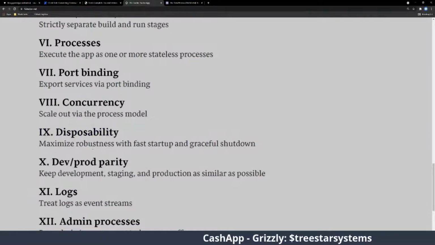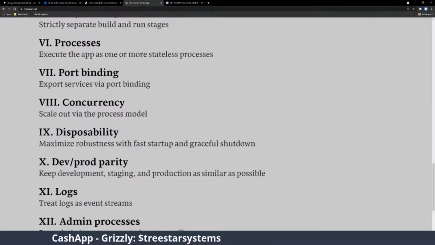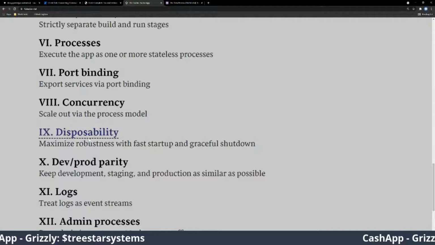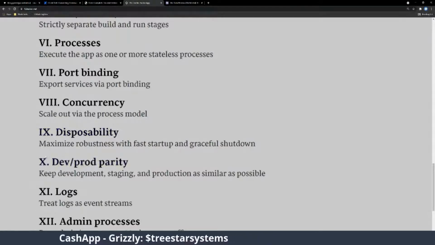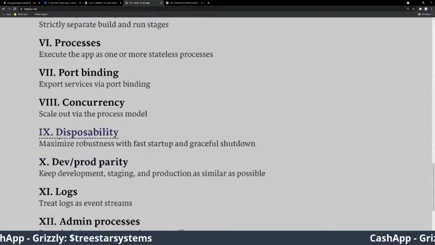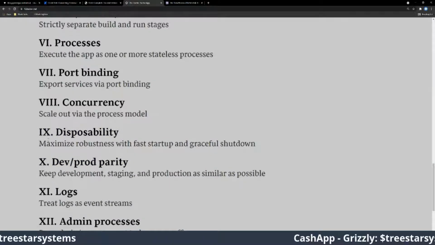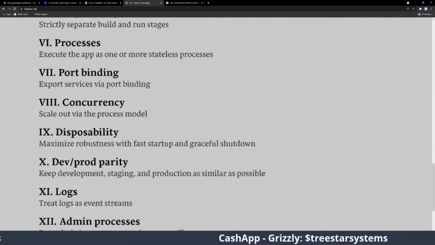Disposability. Maximize robustness with fast startup and graceful shutdown. Okay. Yeah, definitely, that's a big thing. You don't want everything to take forever to start up and then only to have it go right back down, or have to take it back down. You want that stuff to be as fast as possible, because the time in between a shutdown and a startup is sometimes nail-biting, nerve-wracking.